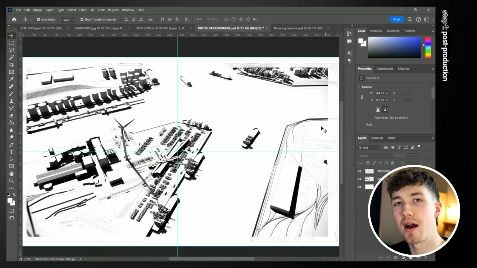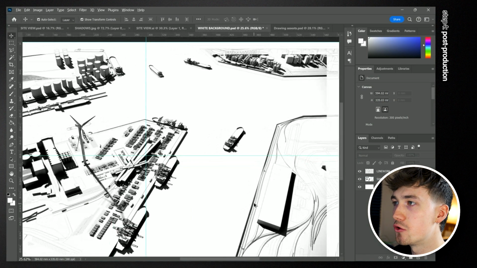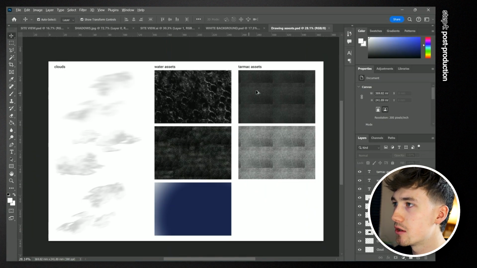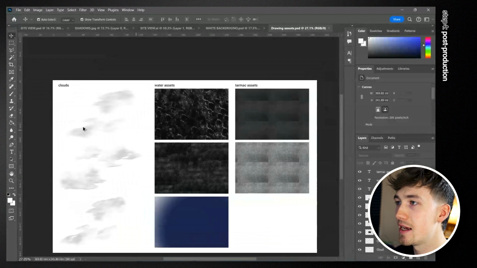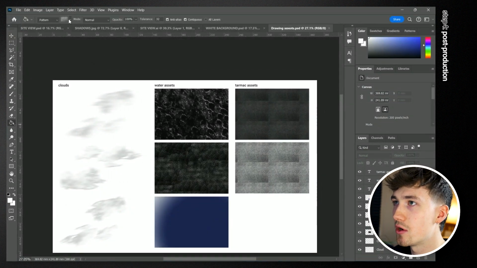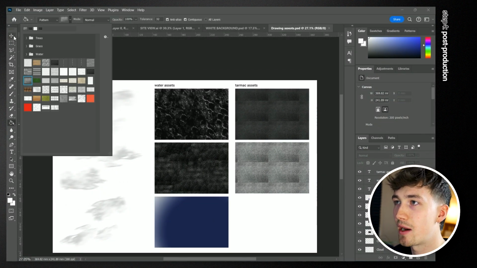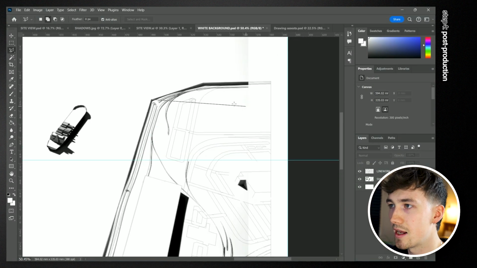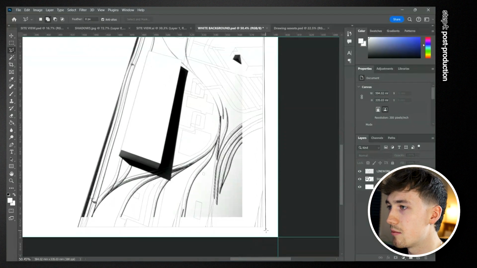The next thing to do is start adding some textures to the drawing and start bringing it to life, giving it some context. So the first thing I'm going to do is going to add some tarmac. And as you can see here, I've got these assets already available, which I've saved as patterns, which is really useful. I'd recommend you saving these as patterns. So I'm just selected around the area, deleting any of the existing buildings or anything that I don't want to be filled with that pattern, just highlighting them out.